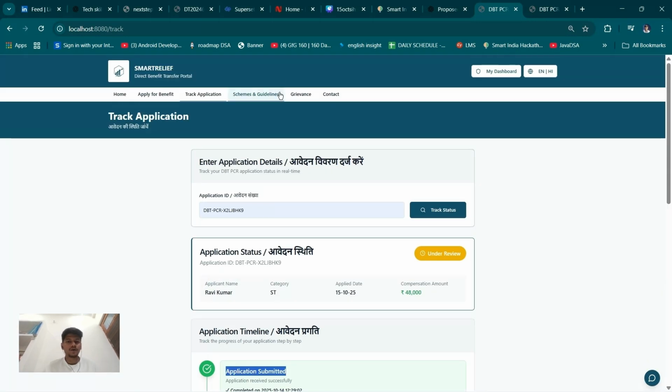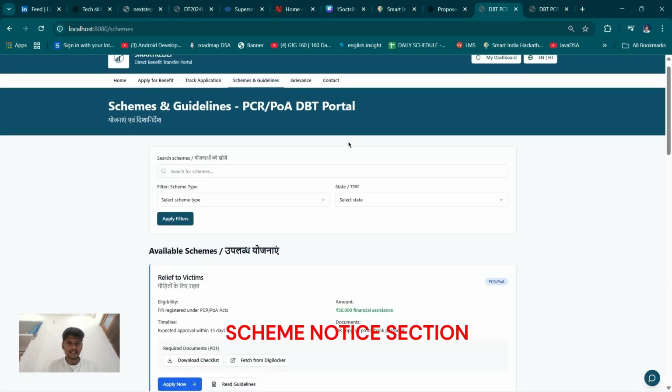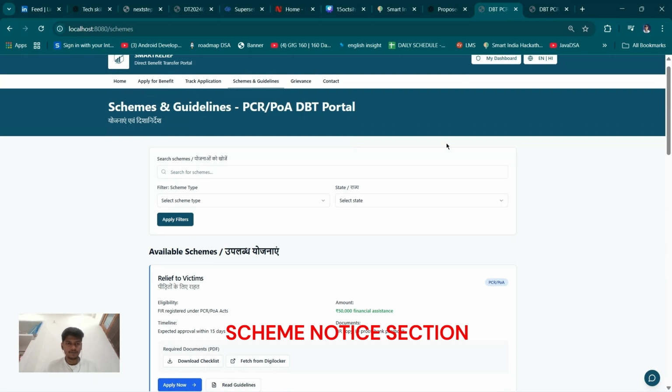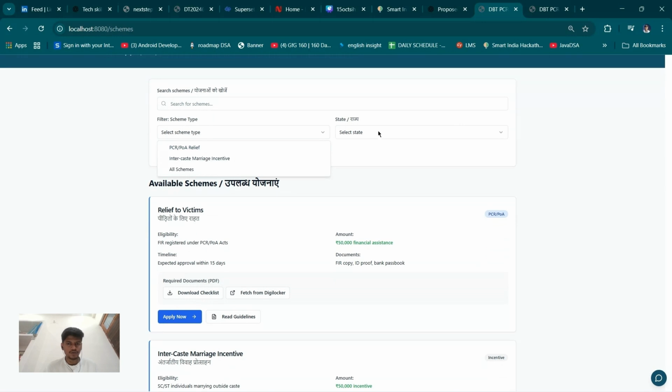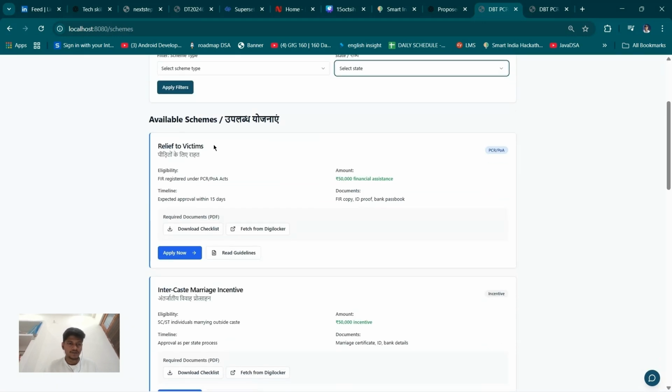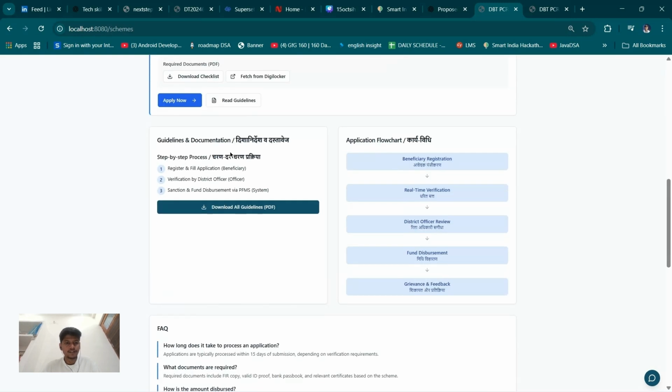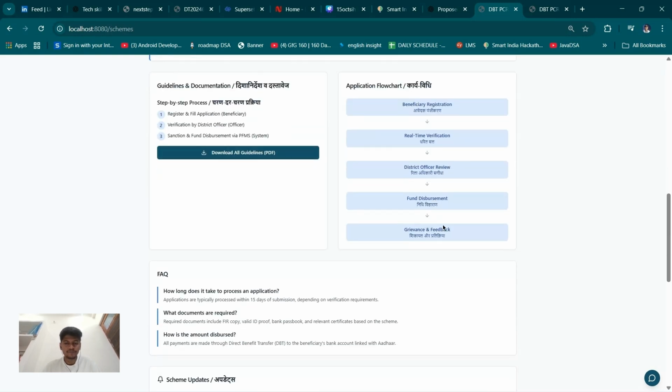Okay, and now you can check the schemes and the guidelines under the PCR and PoA Act through this DBT portal, that is Smart Relief. You can search any scheme, and you can filter whatever scheme you want. You can use the states, and you can check the currently available schemes related to victims, intercaste marriage incentive, the guidelines and documentation, the applicant project, and how it will be forwarded.